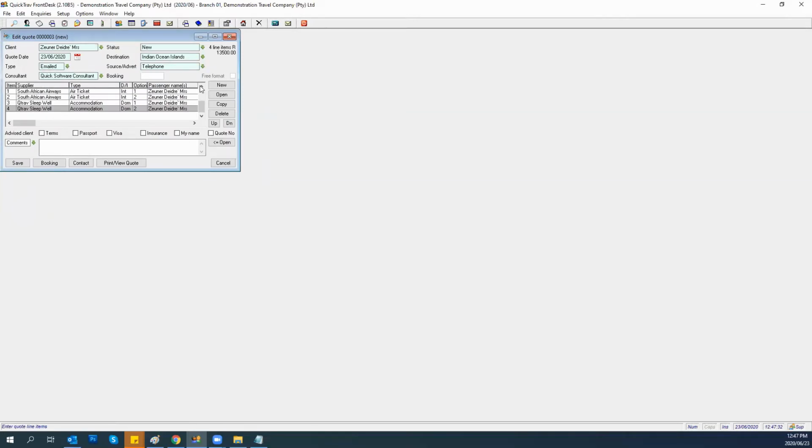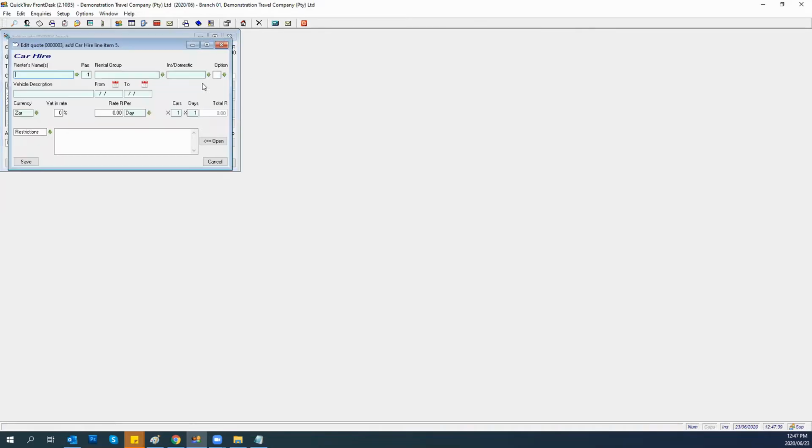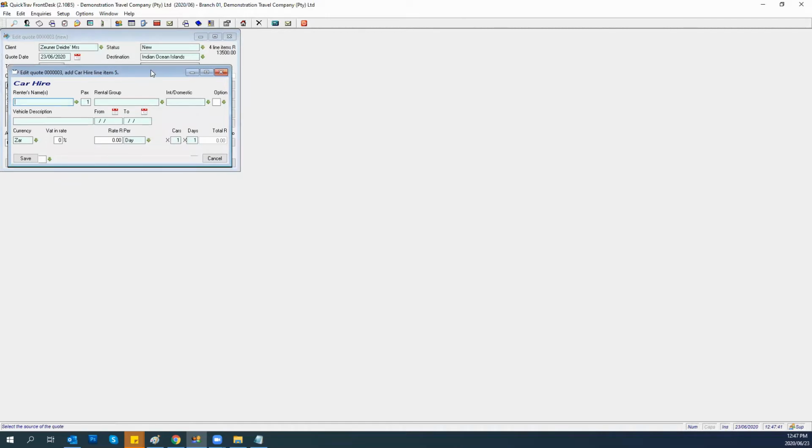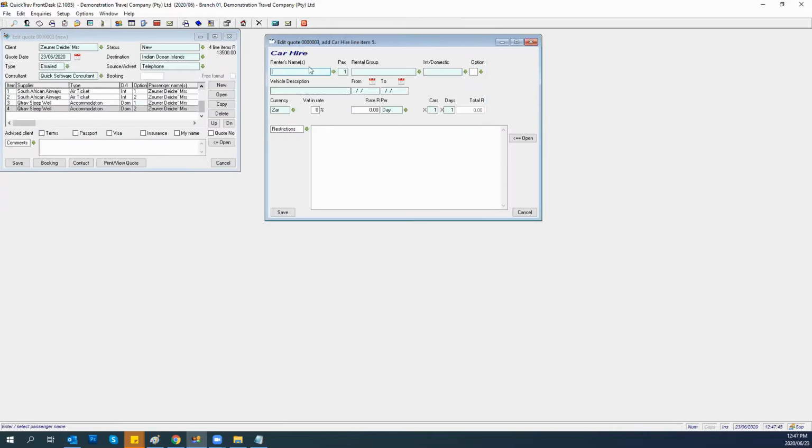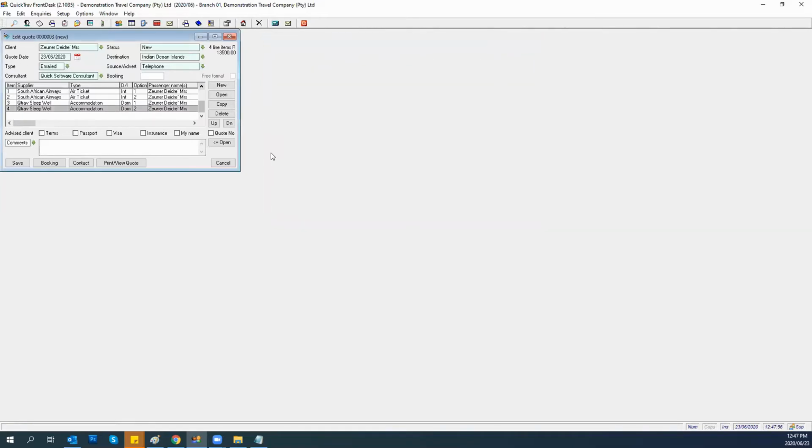I'm not going to make 5 million lines for you. I'm not going to add car hire to packages, etc. It works on exactly the same thing. It's literally you completing the screen. Please remember anything that's green is compulsory. So if you don't put it in, my system's going to moan and complain. It's as with all my other programs. So please put in the compulsory fields.